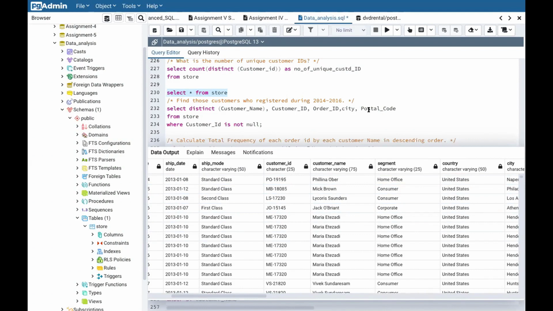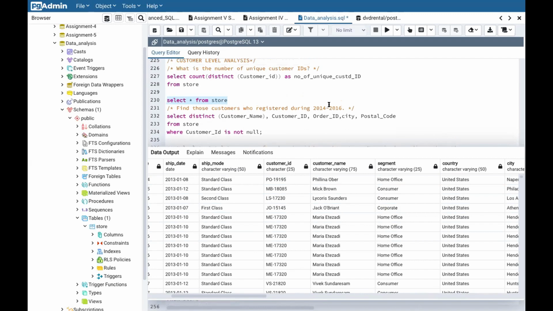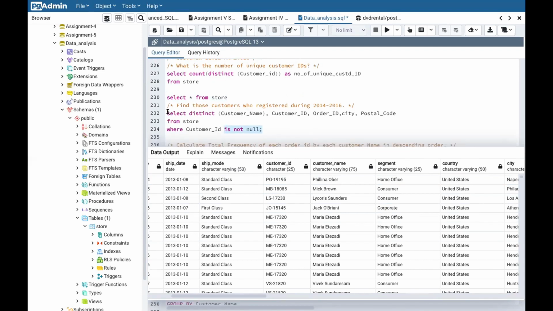So what we'll do is take name, ID, order ID, city, postal code, and take only those customer IDs where the value is not null. So it will help you find those customers who registered during 2014 to 2016.